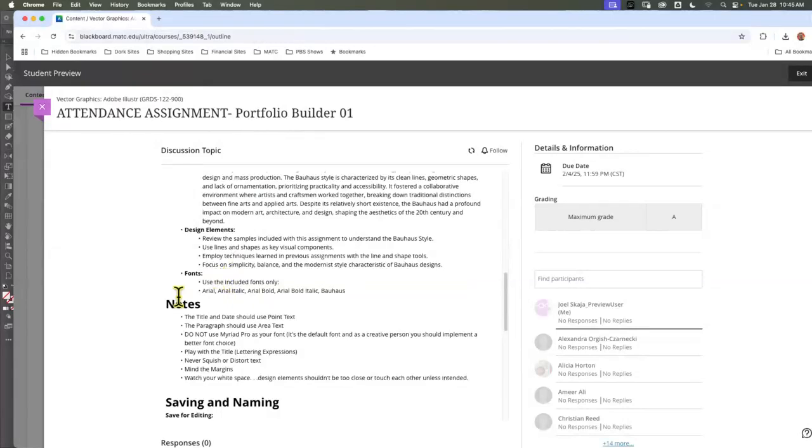Design elements. Review the samples included with this assignment to understand the Bauhaus style. Use lines and shapes as key visual components. Employ the techniques you learned in previous assignments with line and shape tools. And then focus, again, on simplicity and balance, the modernist style characteristic of Bauhaus designs.